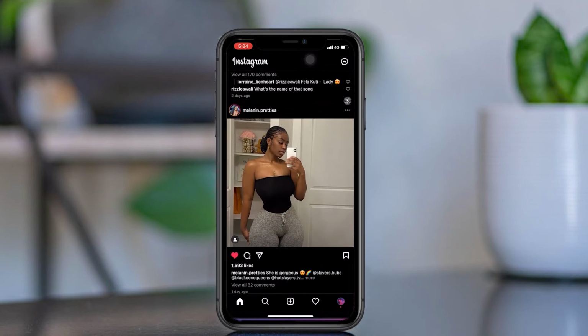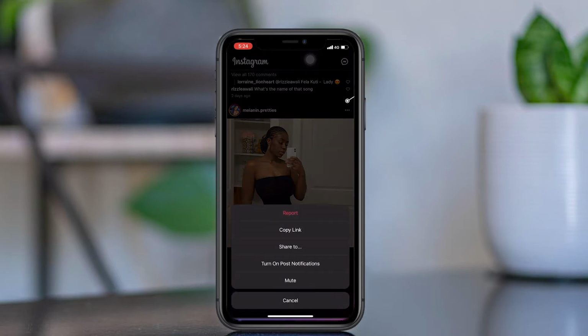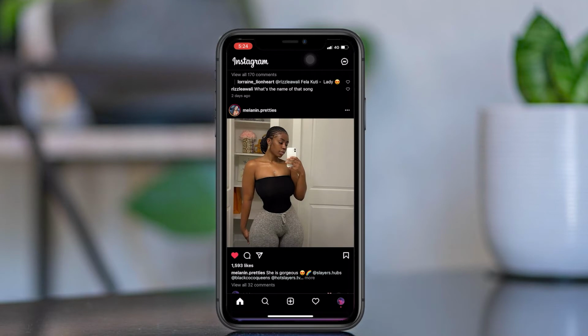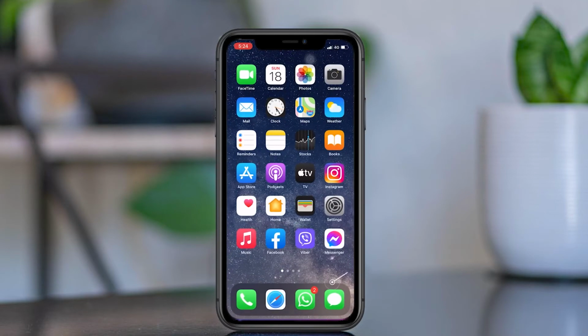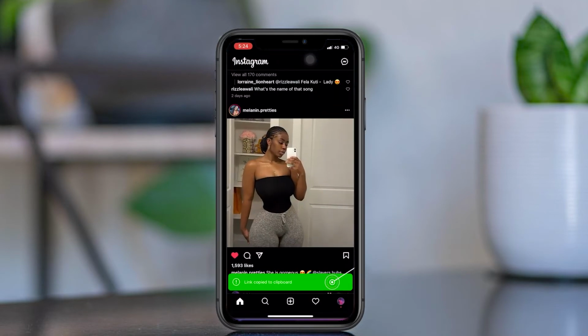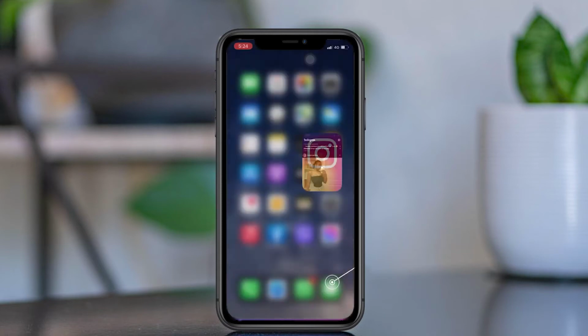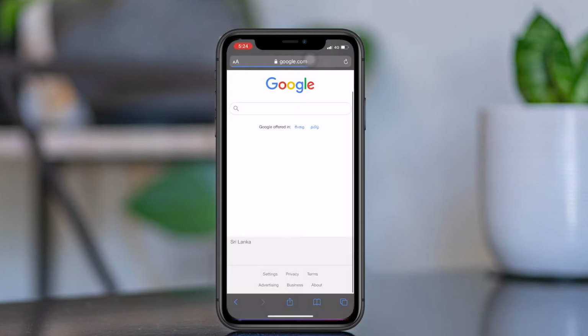So I'm gonna save this picture. After selecting a picture or video, click the triple dots here and copy the link. Now open any browser and search "download Instagram post online", or you can type this web address.